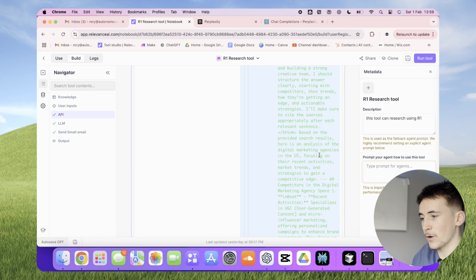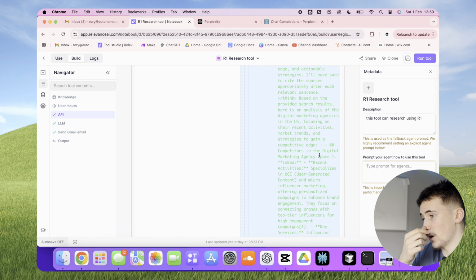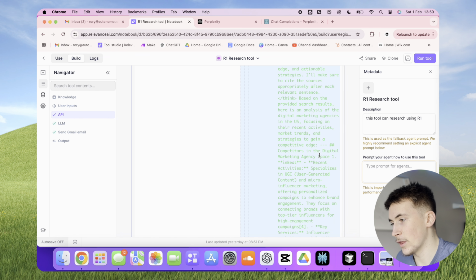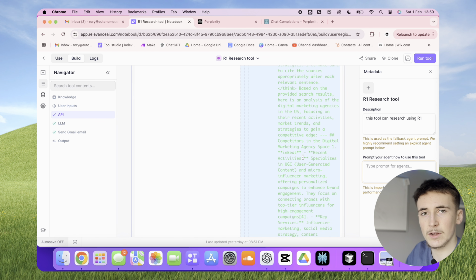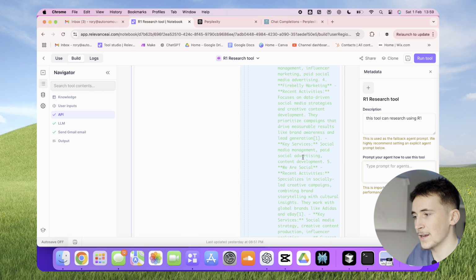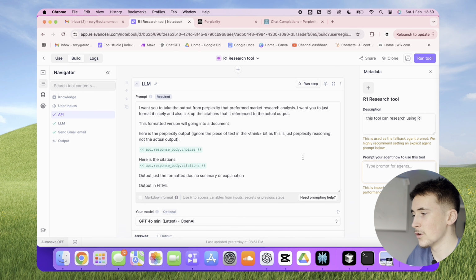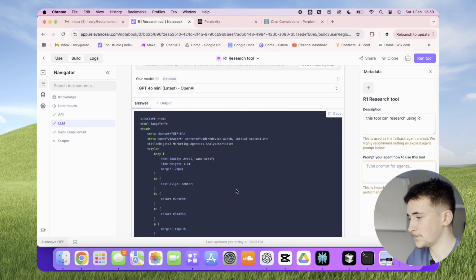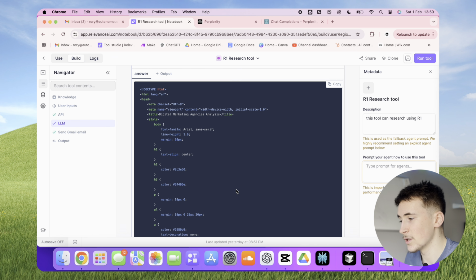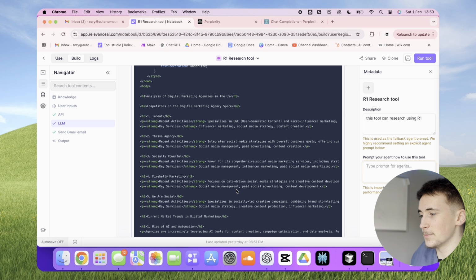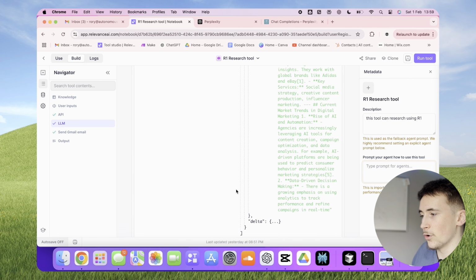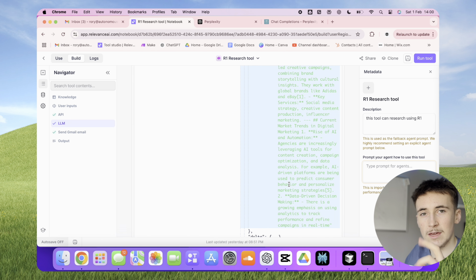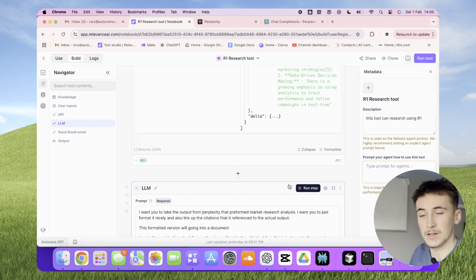So based on the provider research results, here is analysis of digital marketing agencies in the US, focusing on their recent activities, da, da, da. And it's giving us these competitors and sort of an analysis of them. We don't need to read through all of that because we pass that to GPT-4o mini, which just formats that nice. It formats it in HTML because you can actually send HTML over email and automatically render, which is nice. But it might look weird now, but this is basically just the output from this step here, minus all the thought stuff from DeepSeek and putting the citations in as well.